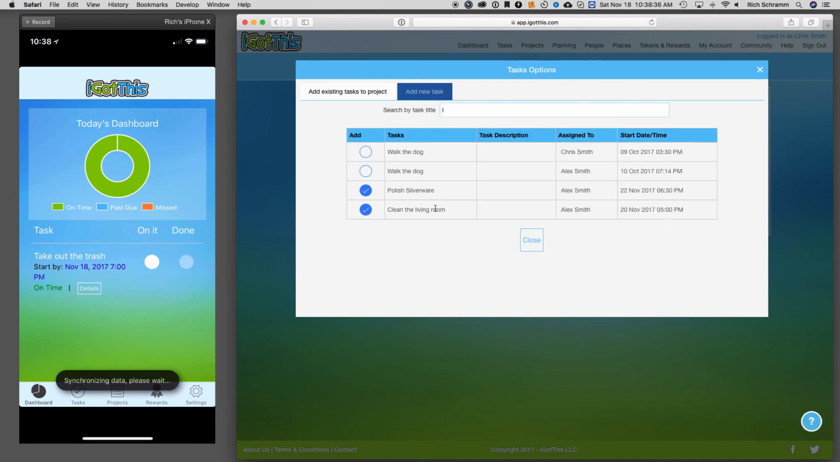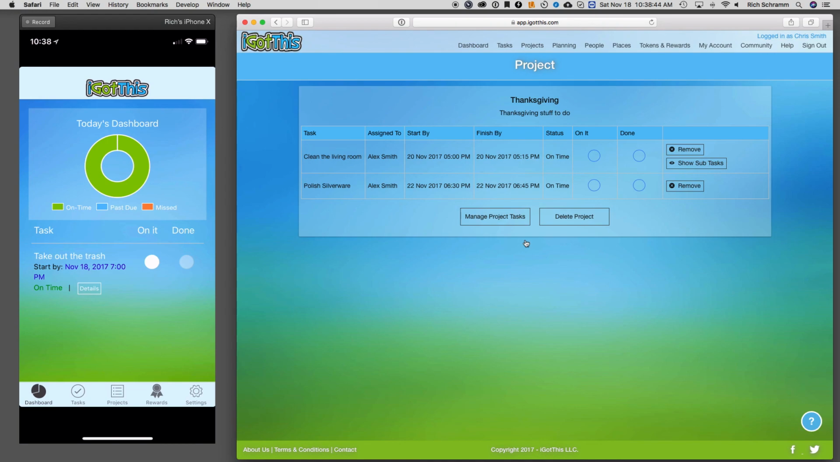And I could have put both of those in there the last time, but I just wanted to show you doing that. Again, as soon as I click it, it synchronizes down to the phone. So we close this task, and now you can see that there are two tasks shown in the Thanksgiving project.